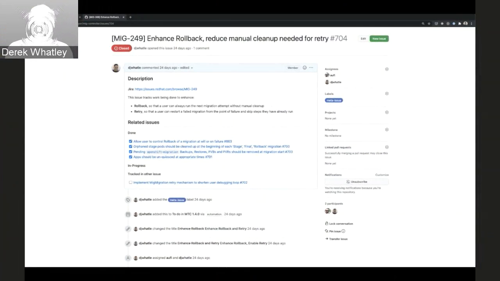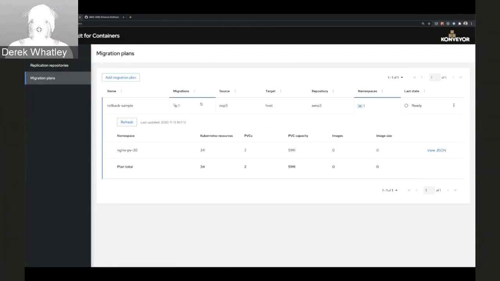Migration Toolkit for Containers 1.4. We've done some work to enhance the rollback experience when something goes wrong with your migration. And we've also spent some time trying to make it easier to recover from a failed migration, reducing the cleanup that you have to do before making your next migration attempt. Let's take a look at these new features by doing a sample migration and simulating a failure, running another migration that will automatically clean up from that failure. Finally, we'll roll back the completed migration and then run it all again.